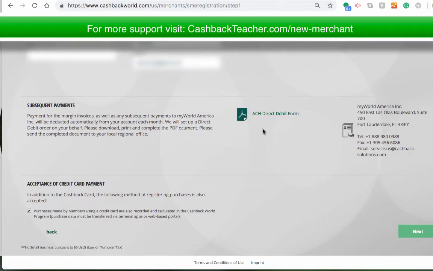This is where you could download this ACH. This is the direct deposit form.